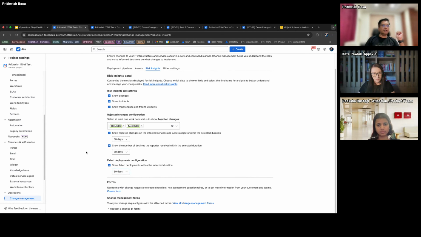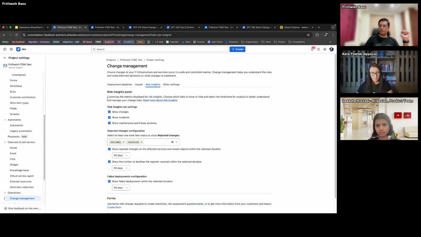What do you mean by rejected change? You can also see the change request status. You can say, if it is declined, if it is canceled, tell me that it is rejected, right? You can customize that as well, based on the needs of your team and your project.